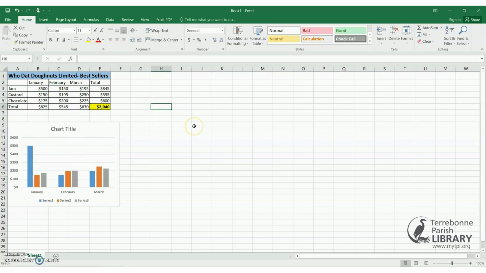So that's the great thing about working with an electronic spreadsheet as opposed to a paper-based spreadsheet, that any changes that you make will automatically reflect in your charts. So that's one of the great things. We just created a simple spreadsheet.